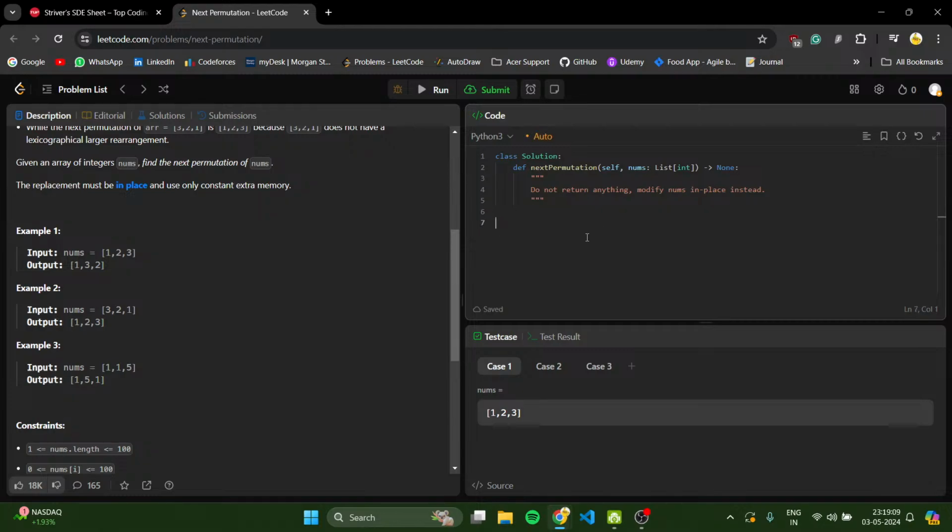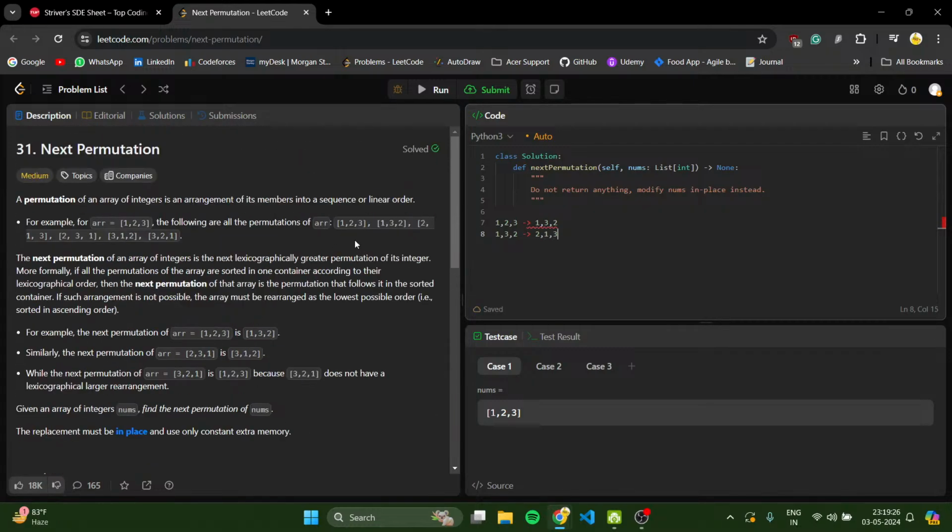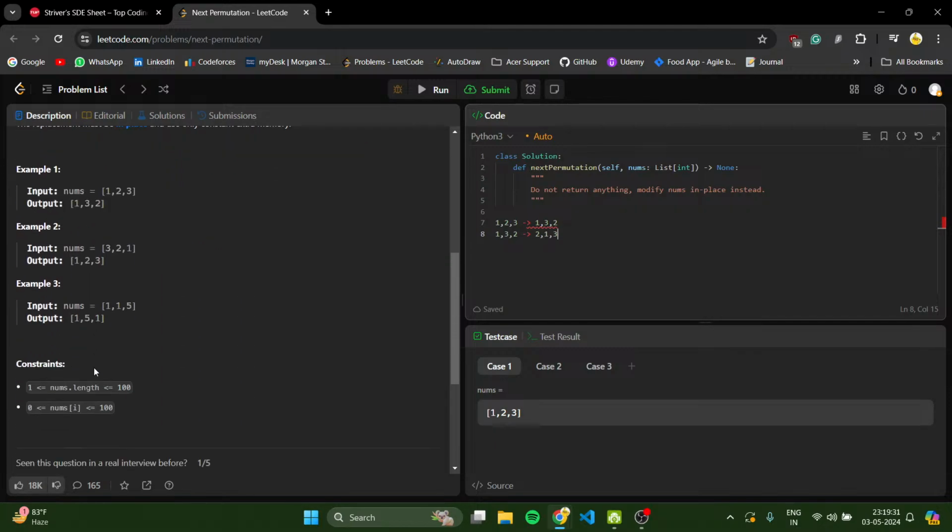Let's write and see. For 1 2 3, it will be 1 3 2. So for 1 3 2, it will be 2 1 3, right? See here, 2 1 3.